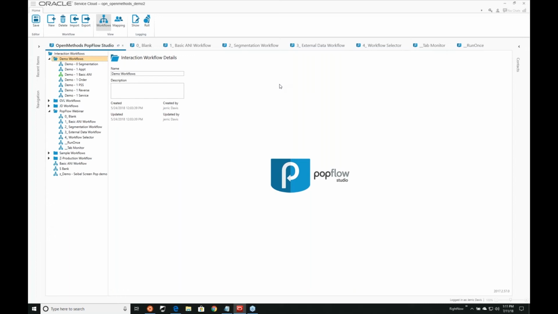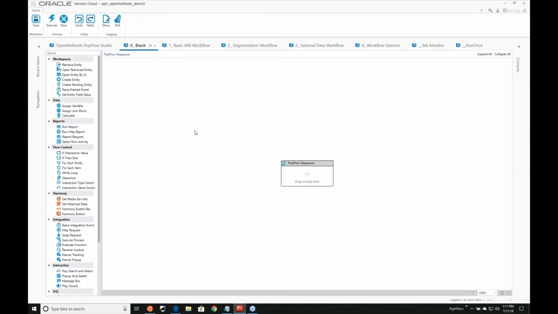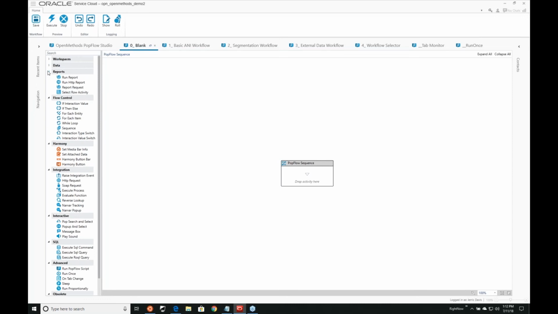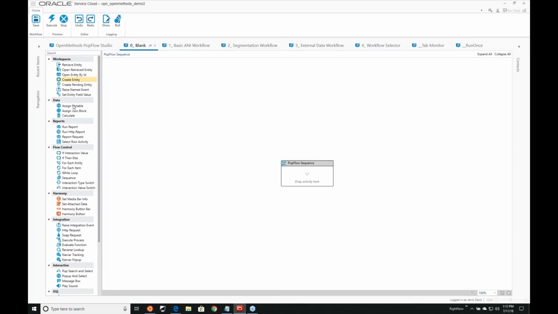All right, so now straight to the demonstration part. The first thing I want to do is I have a blank workflow here. This is what a canvas looks like when you create a brand new interaction. You'll see on the left we have all of our different activities. All of these activities can be dragged onto the canvas in the logical order that you want for your interaction. I'd like to make a quick screen pop so everybody can see the mechanics.